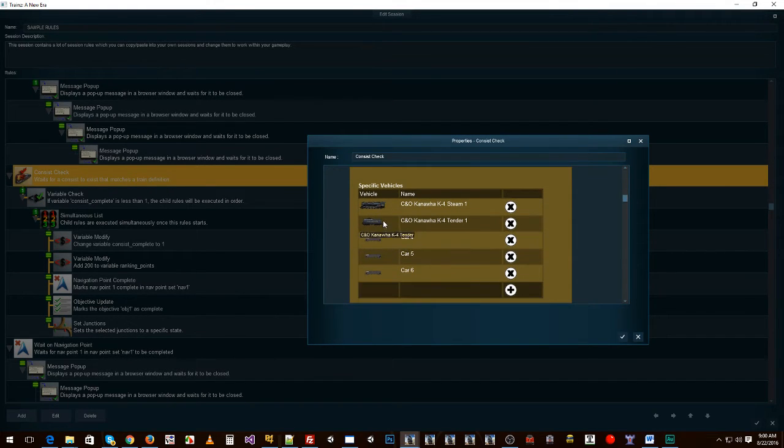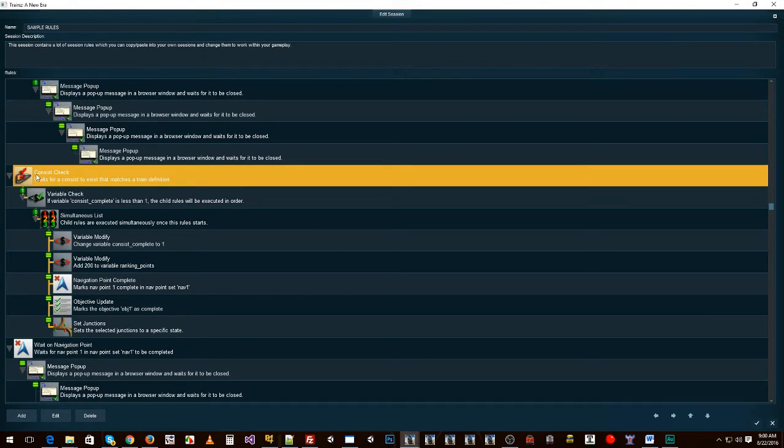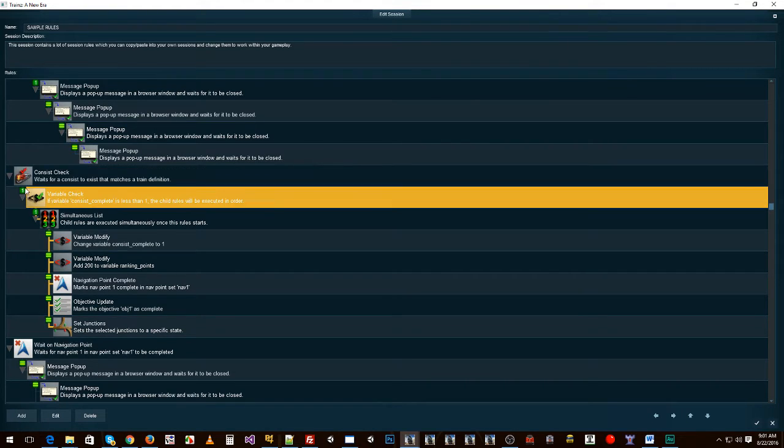So if I was to connect this up, it would fire. Then if I disconnected my Steam loco and tender and then connected up again, it would fire again. And we don't want to keep firing this rule off and having all these rules continue executing. So we've put a variable check in as the second child.